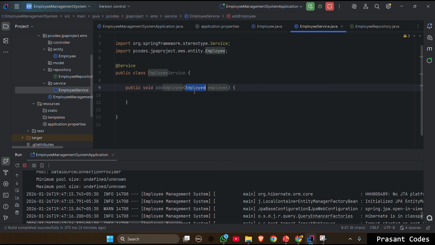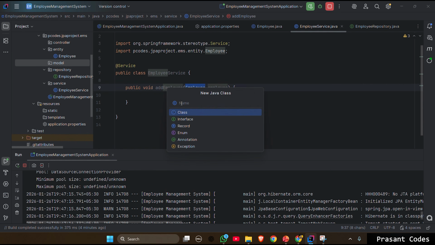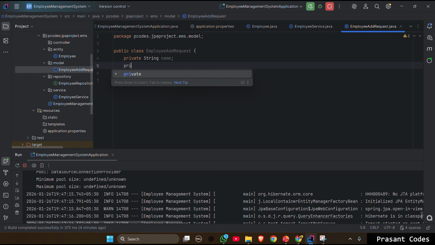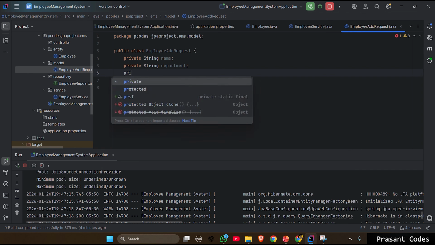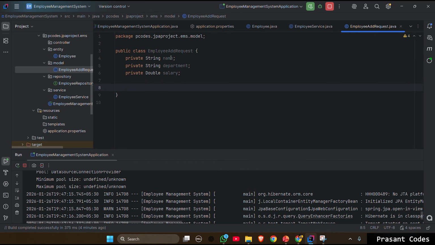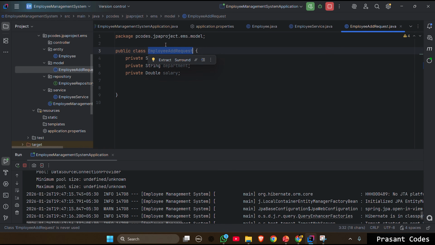So what do we use? We use models. So we will create a model class, and the model name should look like EmployeeAddRequest, something like this. It will hold some data: private String name, private String department, and private double salary. So this is the data which we are going to take from the user, that is the request, and this much data is transferred from the controller to the service.